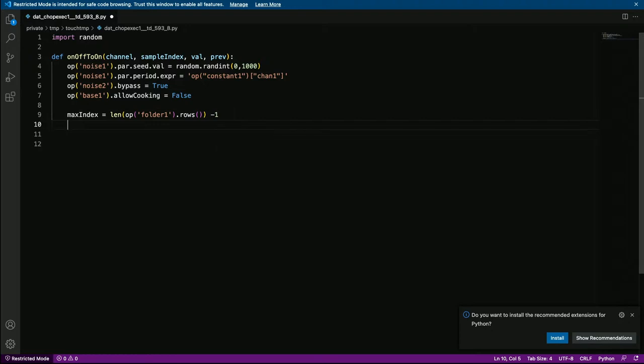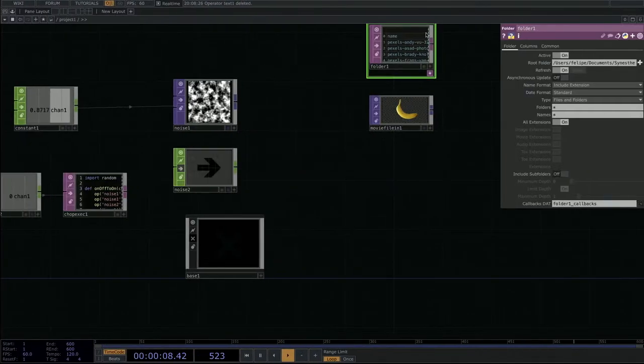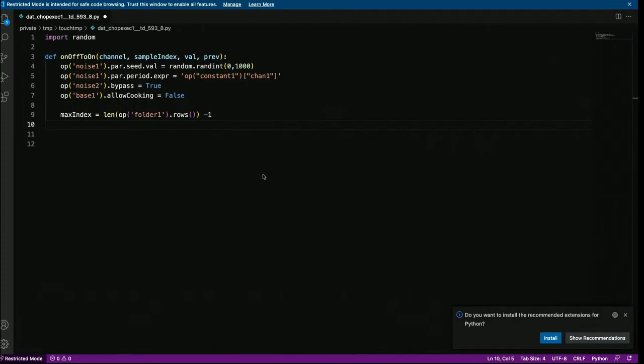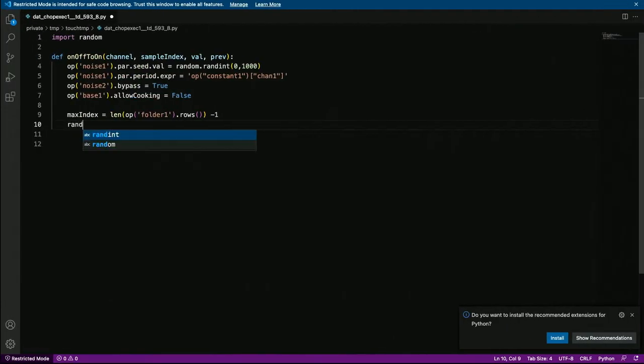Now we want to have a random row, and we want to get the path of a random row. So in order to do it, I'm gonna say random row. So it's gonna be op, then folder one, which is the DAT that I'm targeting. And now with the square brackets, we can pass two integers. So 0, 0 would mean I want the first row and the first column. The first parameter is the row, and the second parameter is the column.